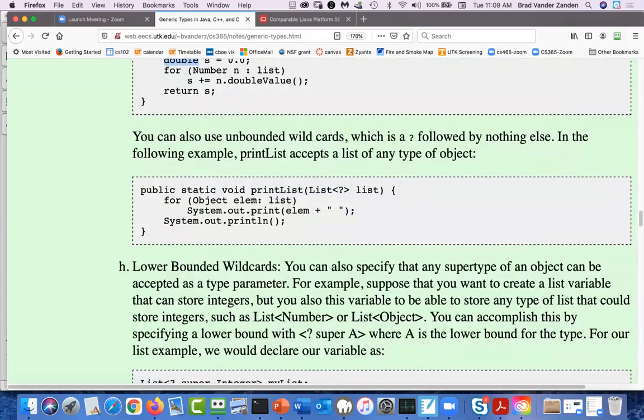Okay. And then here is an unbounded wildcard. In this case, this list is allowed to store anything. You can't do a whole lot with this list anymore because the only methods you're allowed to access are the methods associated with an Object. But one of the methods declared by Object is the toString method. So you can print that list by printing out elem, because that will call the toString method, and that is one of the very few methods that an Object does support.